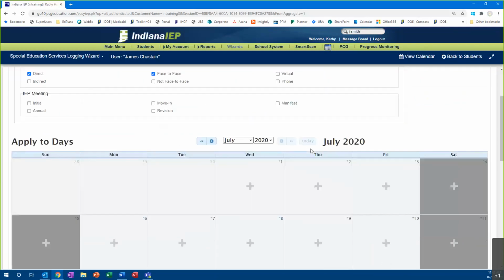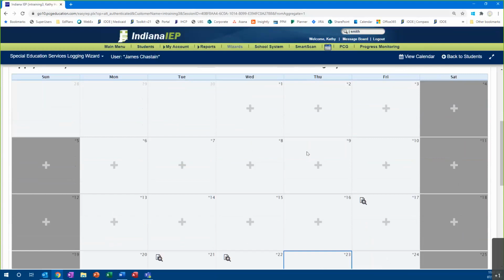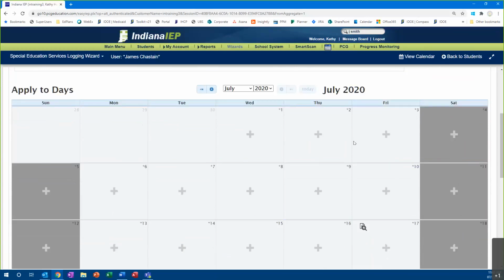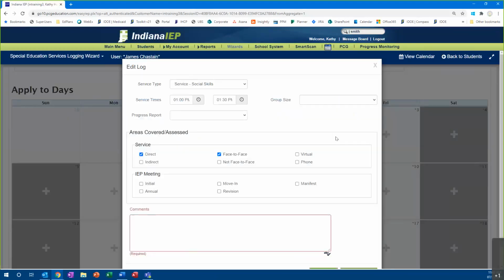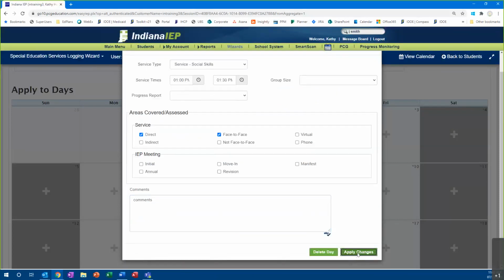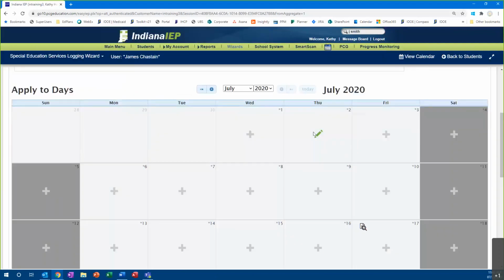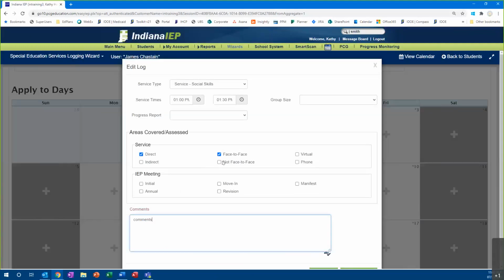But the difference is that we have a calendar at the bottom. So say that this service is something that we do every Tuesday and Thursday for Johnny for the month. So we could come in here and select on a Thursday the date, and it's going to pop up an edit log where we can put in our notes from that service. Once we're done, we're going to hit the Apply Changes, and this pencil turns green.